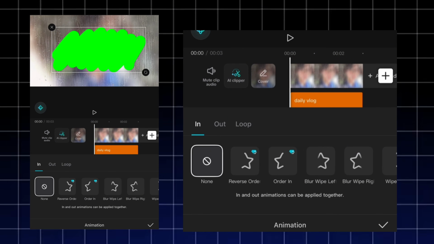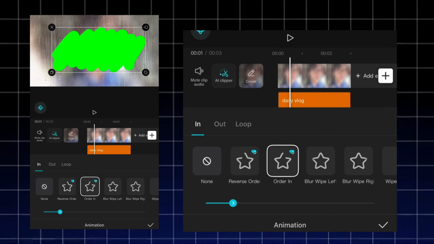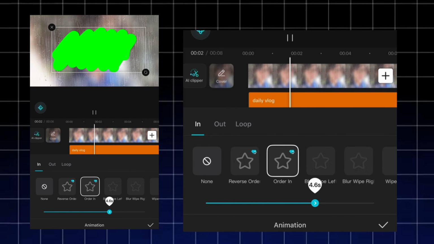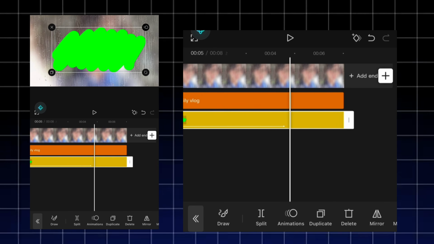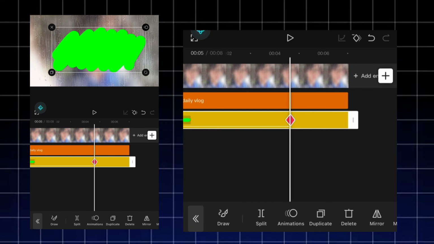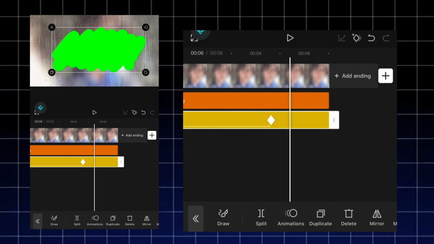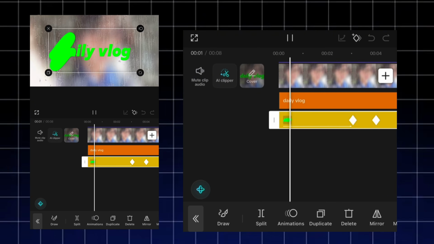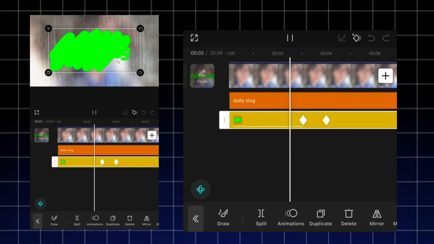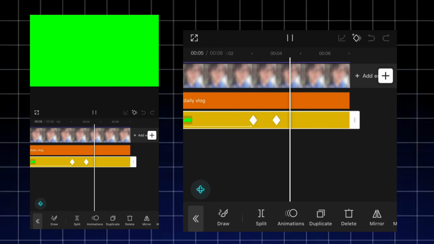I applied an in-animation and extended the duration to around 4.5 seconds. Then, right at the end of the animation, I added a keyframe. After moving slightly forward on the timeline, I scaled the doodle layer up until it completely filled the screen. Now, instead of looking like simple paint strokes, the layer started to feel like energy spreading across the frame.